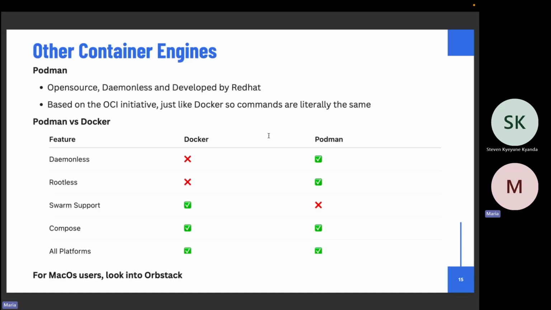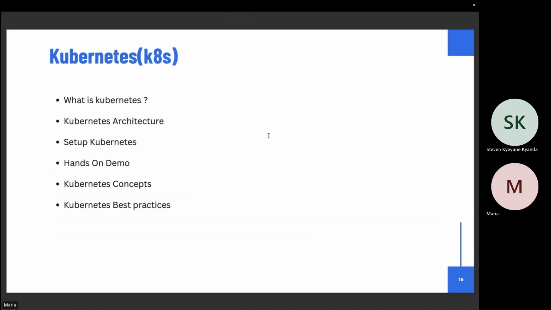There's a commercial service for Mac OS, Orbstack. You could also look into that. It has a free plan, but later, if you are using production grade applications, you have to pay for it. You should just compose the two. Still, it can be used in Podman, yes.